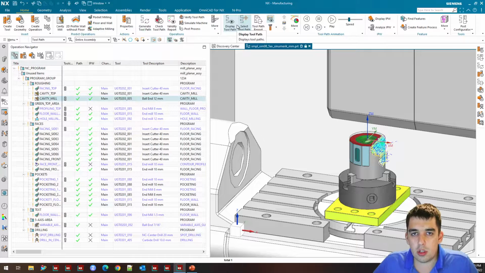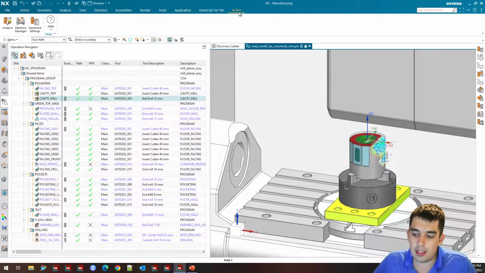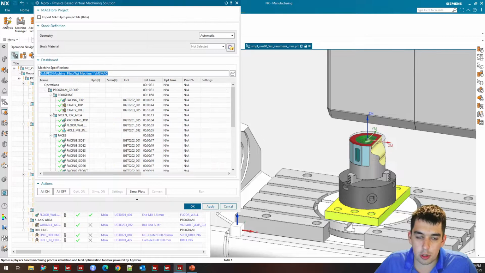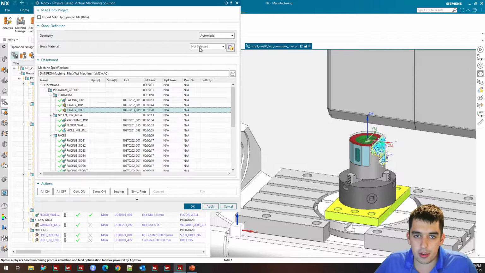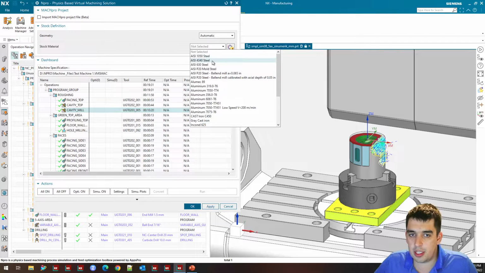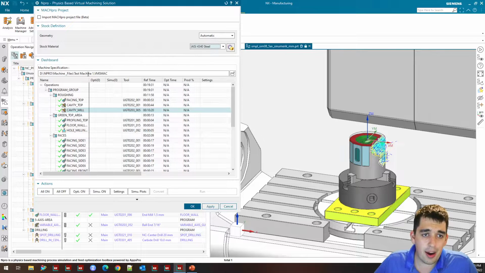One of the things that's really nice about using NPRO is that it's fully integrated within the user interface that we're familiar with. Just up here, I'm going to go to the NPRO tab, over to the analysis options. I'm going to select first the material that I'm interested in analyzing, in this case, like we said, 4340. I have a generic machine that I've loaded in. The machine at the end of the day is a torque and power curve for the spindle. It just helps to ensure that we don't optimize and run out of power on the machine.